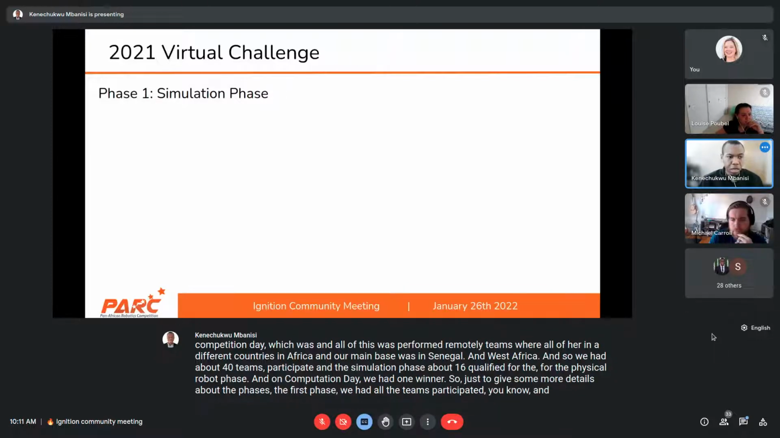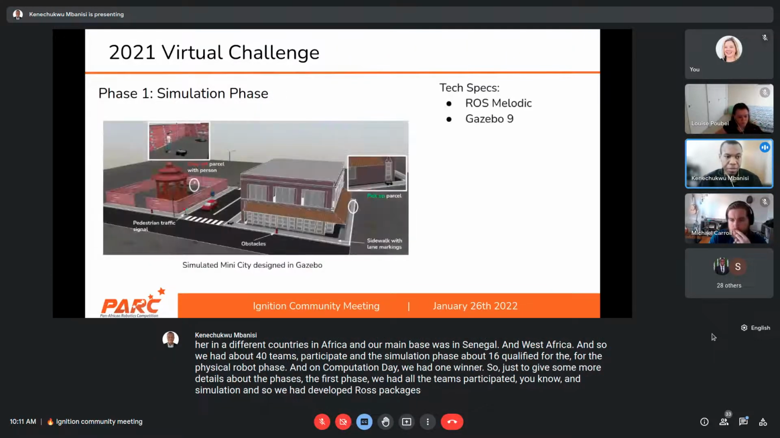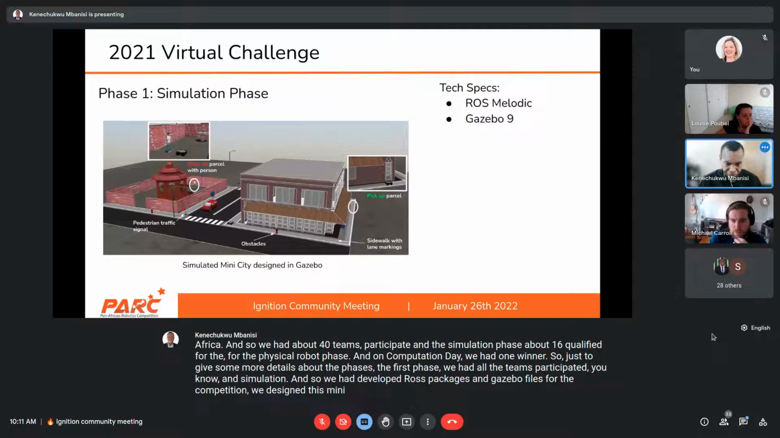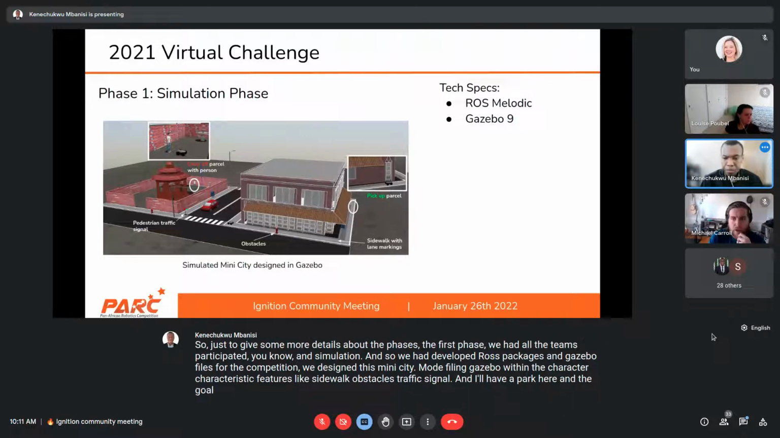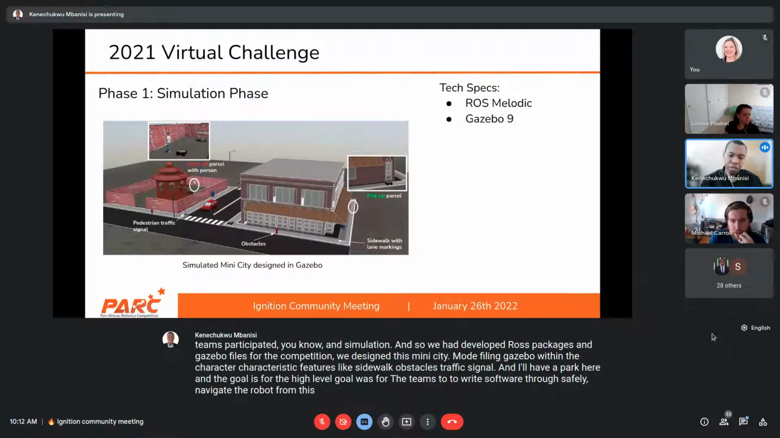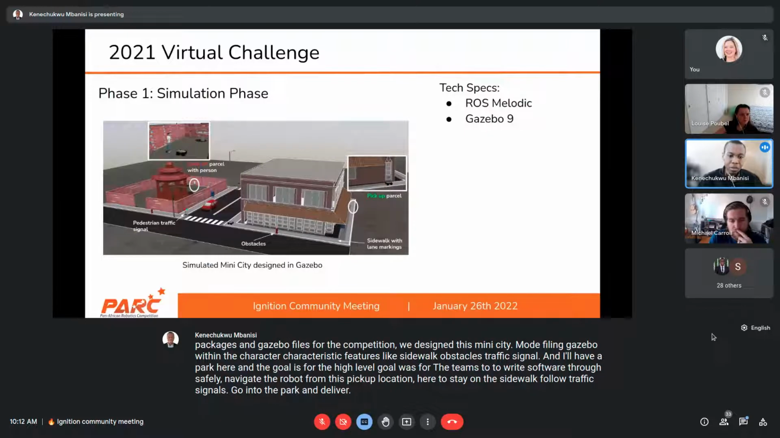Just to give some more details about the phases, in the first phase we had all the teams participate in simulation, and so we had developed ROS packages and Gazebo files for the competition. We designed this mini city world file in Gazebo with characteristic features like a sidewalk, obstacles, traffic signals, and we have a park here. The high-level goal was for the teams to write software to safely navigate the robot from this pickup location here, stay on the sidewalk, follow traffic signals, go into the park, and deliver the parcel to the person here. That was the general high-level goal in simulation.